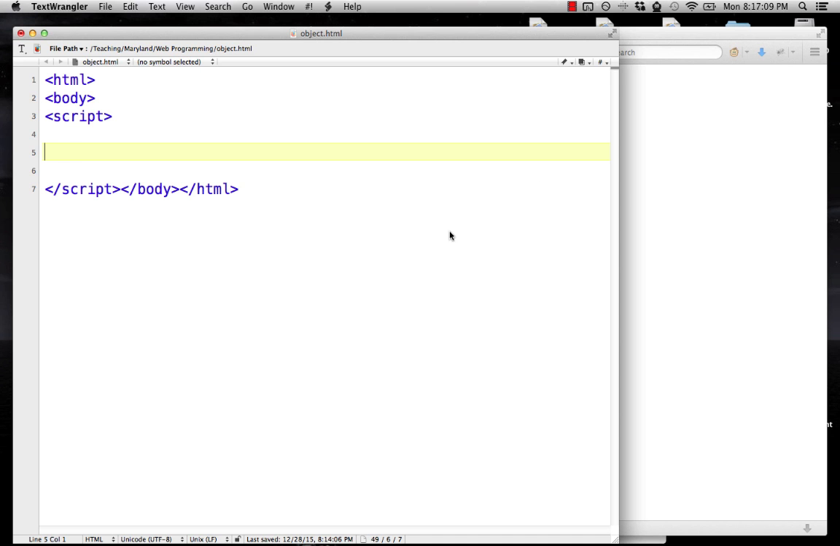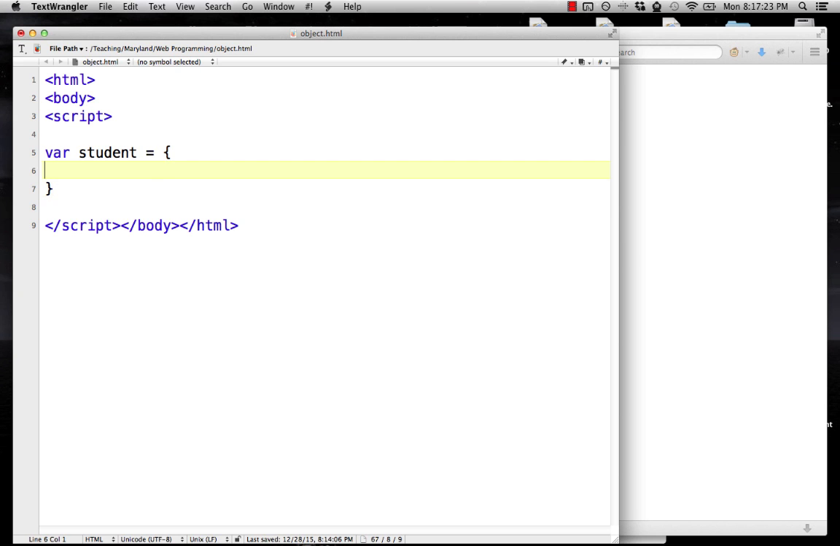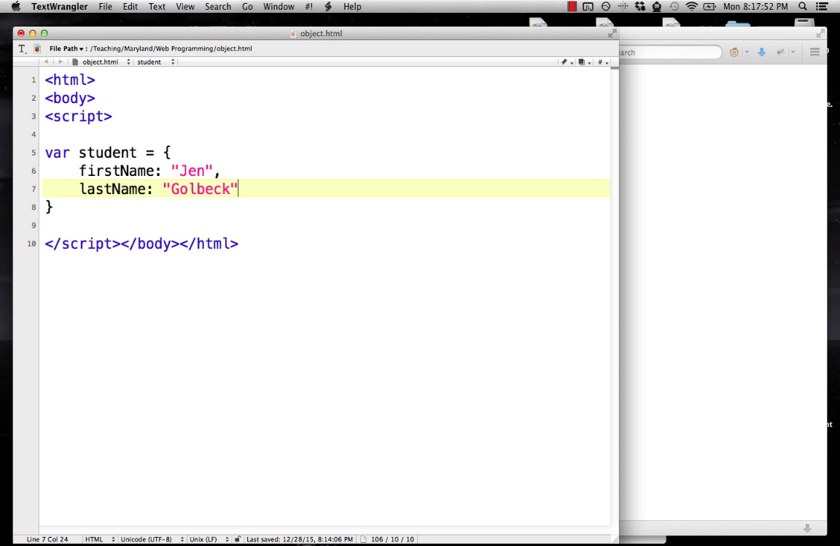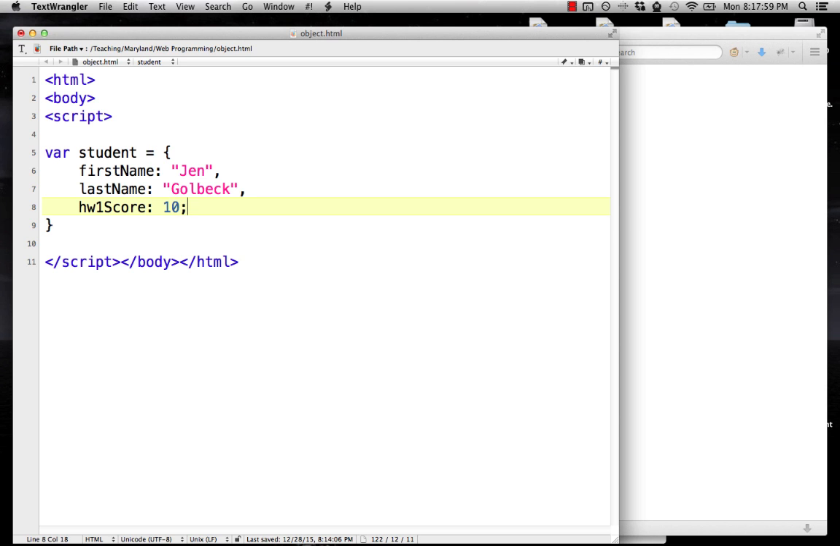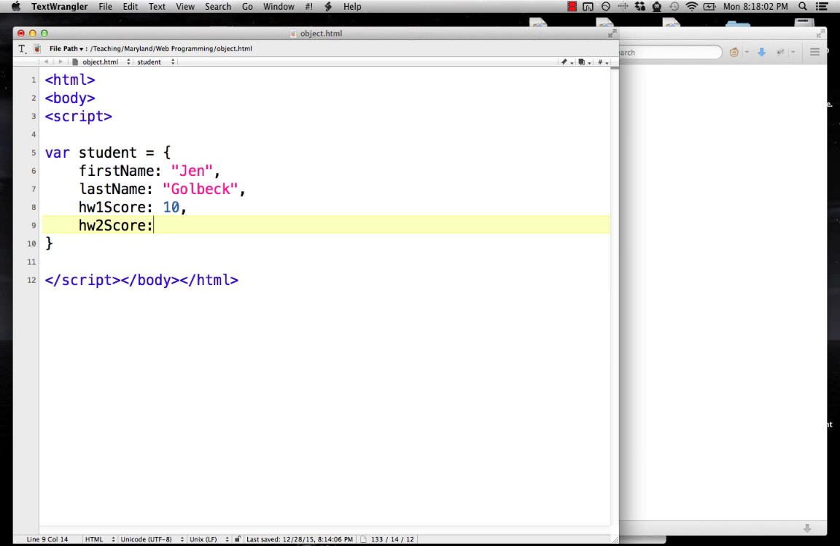Let's do an example here. So we're going to create a variable called student. And again, this is a variable just like any other so far. But now we're going to make this into an object, and so we're going to have curly braces that's going to contain some of the data. We're going to start out with attributes of students. So for example, you'll have a first name, colon, so we'll put me in here, a last name. If we're talking about this class, we could have a homework 1 score, and a homework 2 score. And let's stick with that as our list of attributes of students.